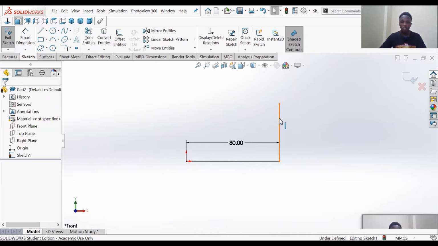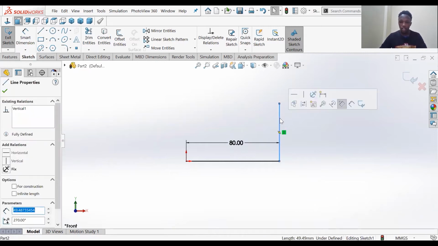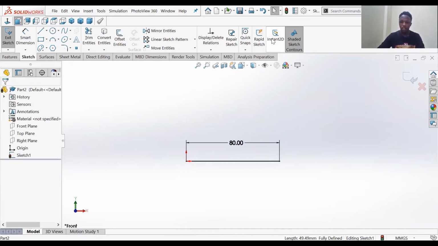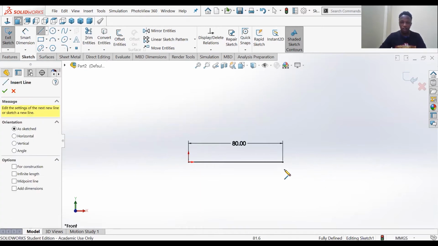Yeah, like that. If you want to delete your entity, just click on it and it will be selected. Then on your keyboard, you can just delete it like that. So that's basically how we can define sketching or delete our entity.